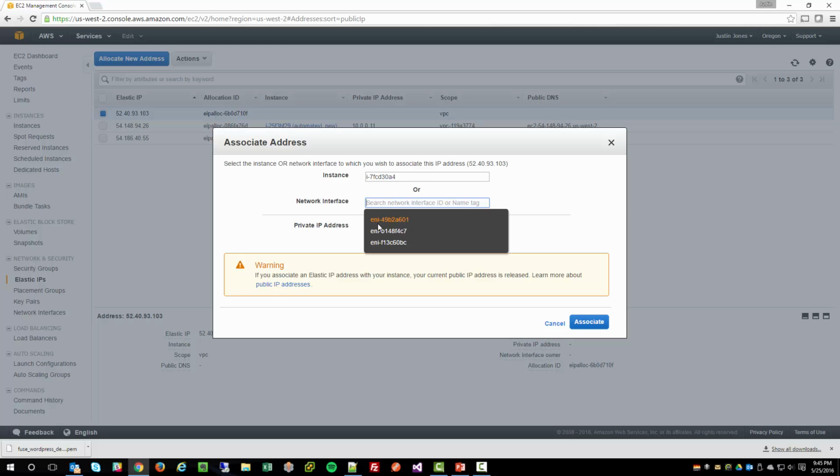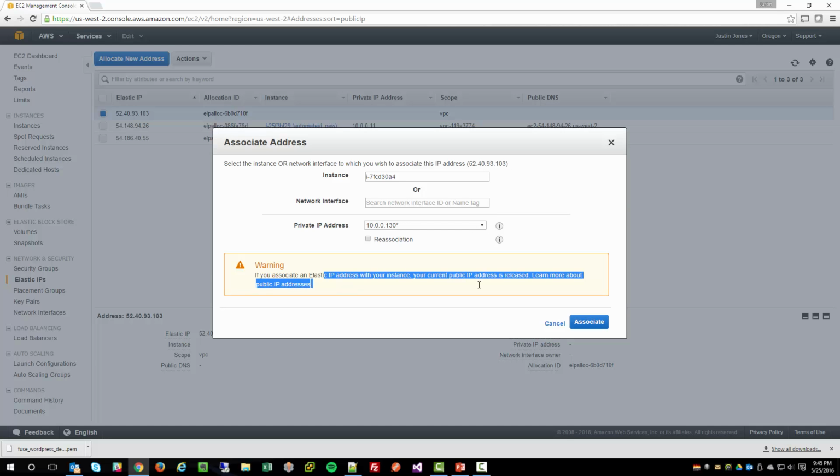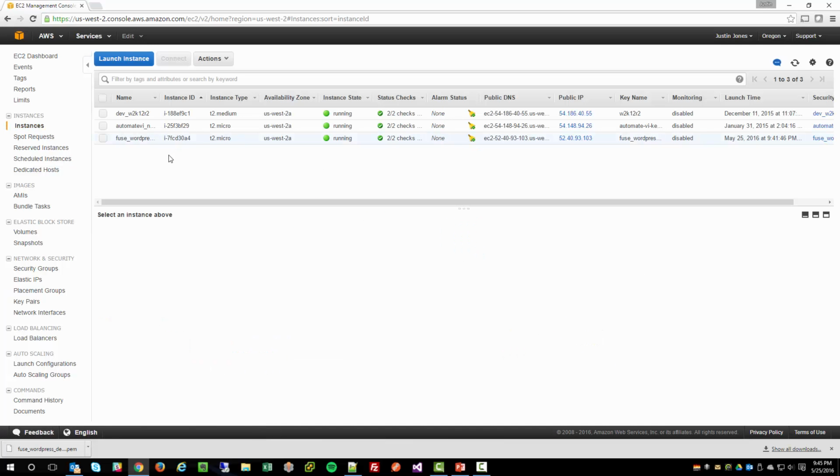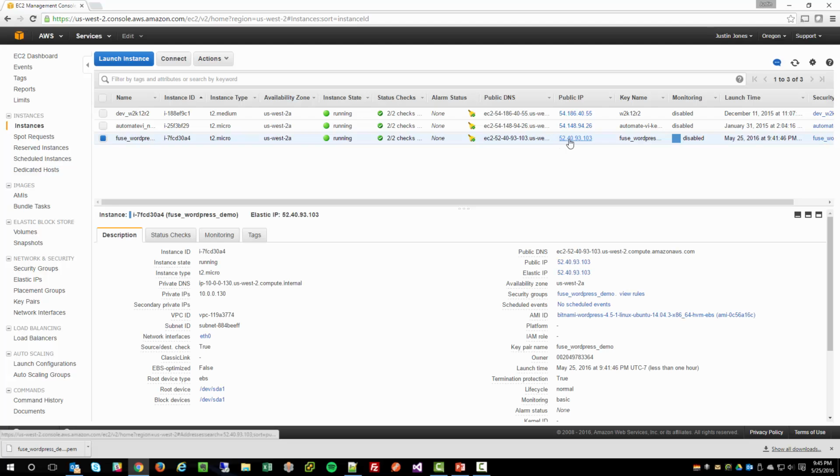Well, these are all the NICs that are attached to my other VMs. This is an either or. In this case, I don't have to do that. And private IP address, it's actually already doing this. If you associate an elastic IP address with your instance, your current public IP address is released. Yeah, we understand that. So we hit associate. Now we come back to instances, and it should automatically give us a public DNS now and a public IP.